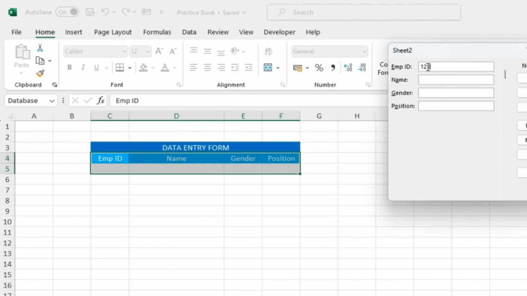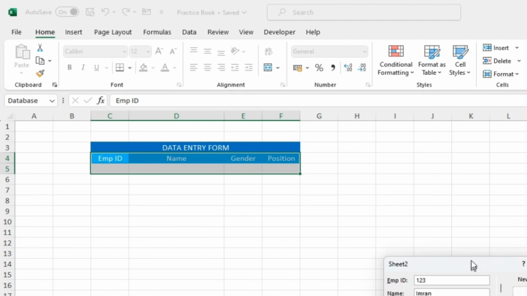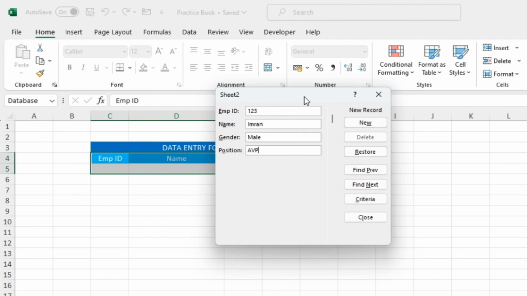Employee ID, say 123. The name is Imran. Enter male, position AVP, right? Then to enter this over here, you need to press tab and enter. Then again, next one is 234.